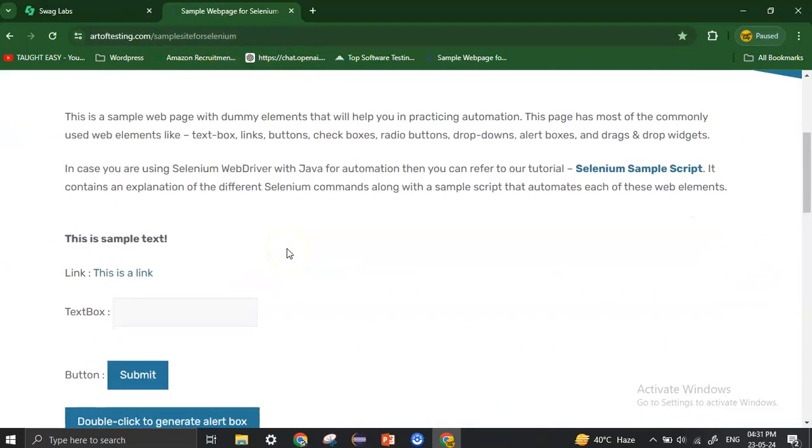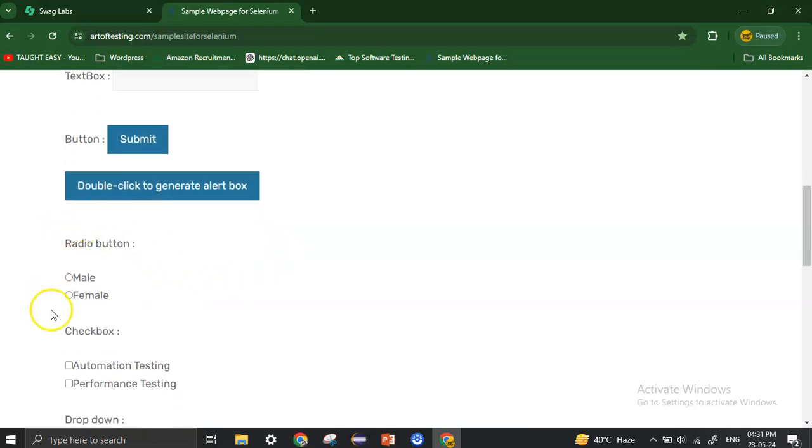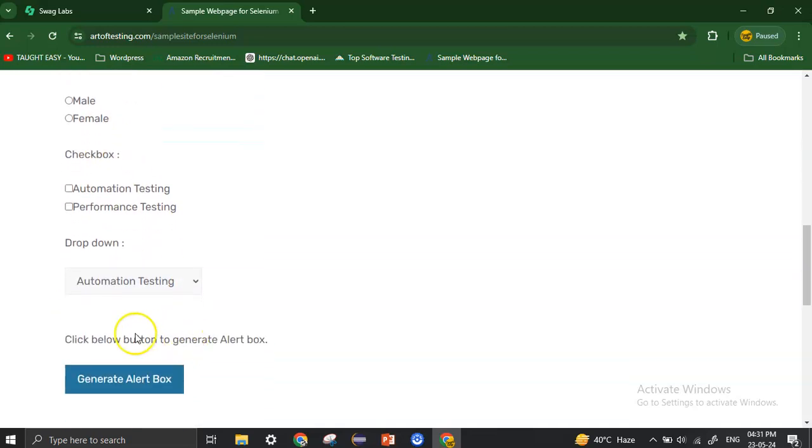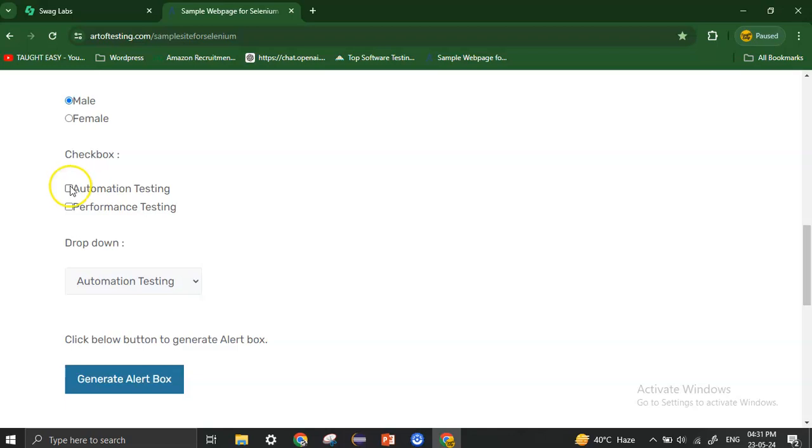So on this page, you can see we have created multiple web elements for the purpose of doing hands-on in automation testing. We can see here are some radio buttons, checkboxes, and drop-downs. So isSelected method is used to check whether the particular web element is selected or not. For example, if it is a radio button, it will check whether this radio button is selected or not. It returns true if it is selected, and false if it is not selected. Same thing for checkbox. If it is checked, then it is selected as true, and if it is not checked, then it will be false.